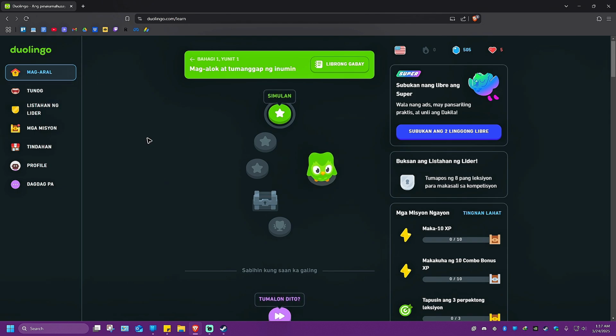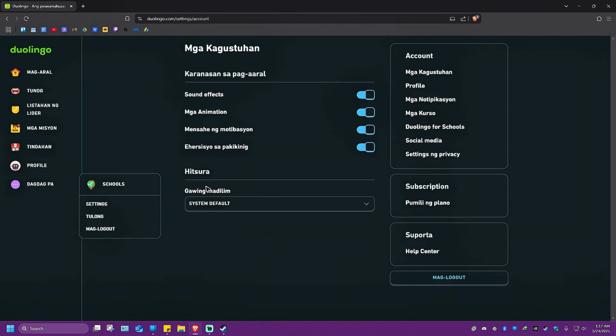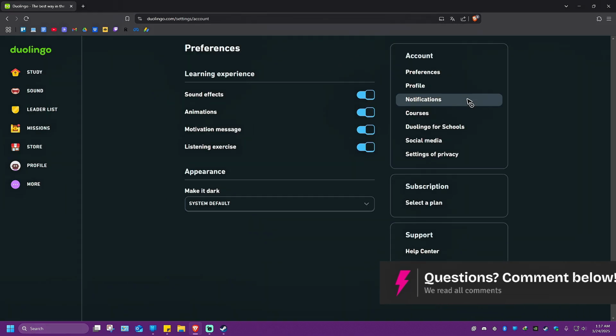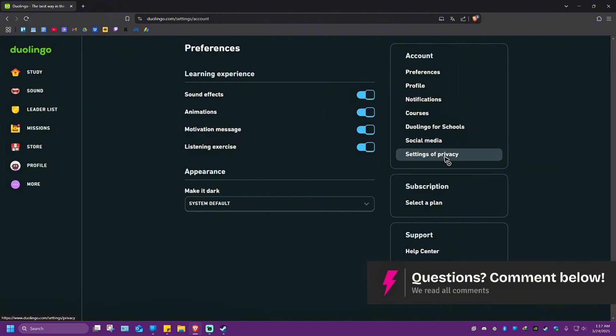Now in here, on the PC or web version, just go ahead and hover our mouse right here over more options, and then hit on settings. Now in here, let's go to settings and privacy. All right, click on it.